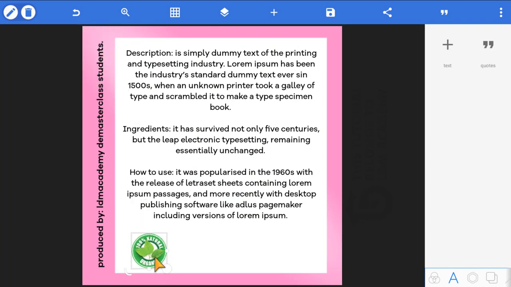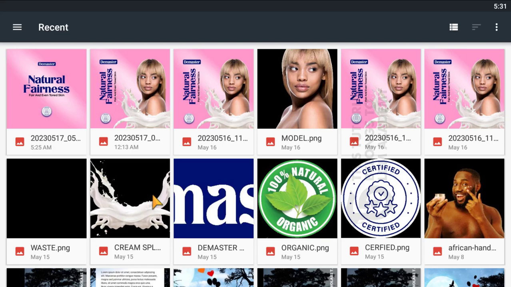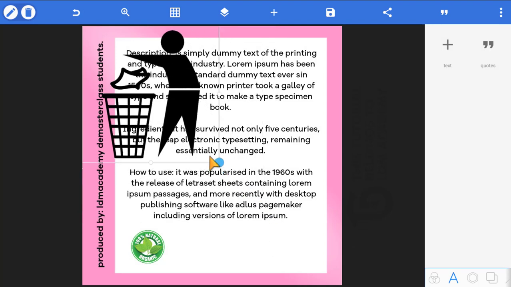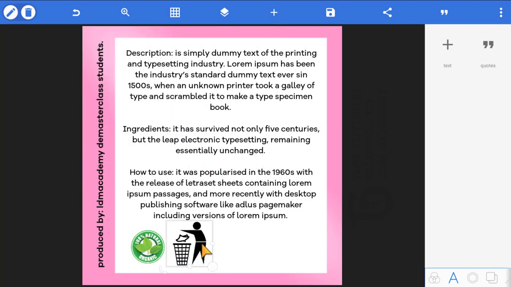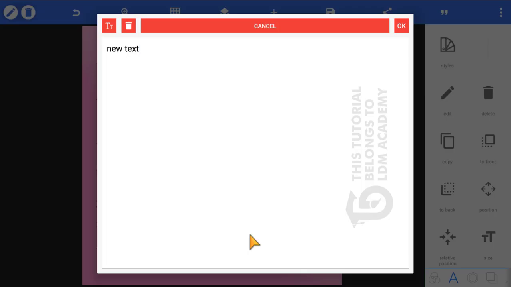What else again? Click on the plus icon again. Then from gallery, we'll select this waste PNG. I'll click on OK. All right, so reduce the size and we'll position it somewhere here. Then what else? So click on the plus icon and text. I'm going to type LDM Academy. All right, click on OK.